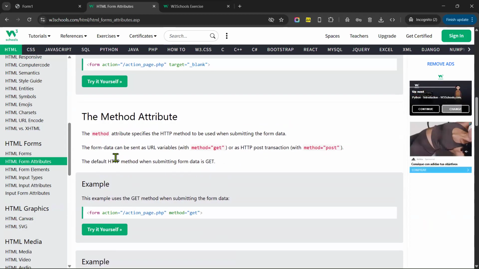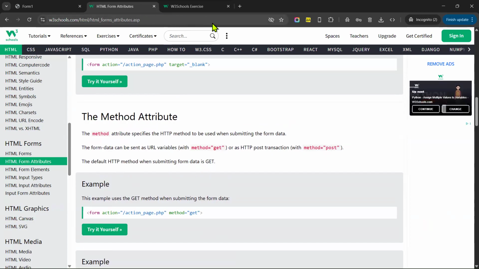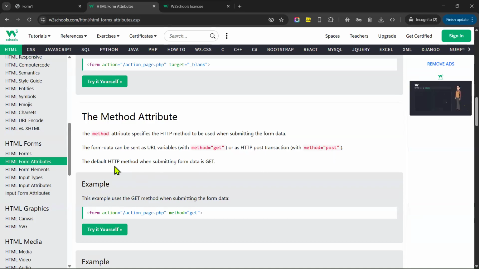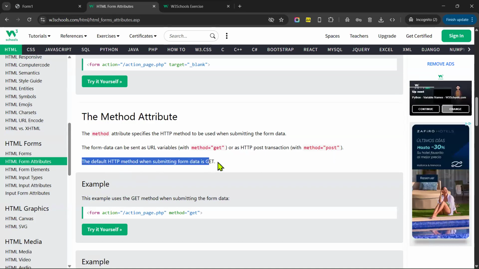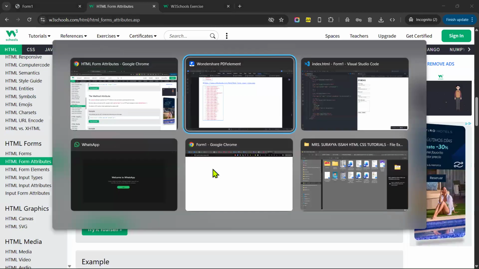With get, the form data is sent as URL variables. That's why I was showing you. When you look inside the URL, you see the answers or the input that I put there. But for post, you wouldn't see it because it uses the HTTP post transaction with method post. But normally the default one is what? Get. So even when I come here and I don't put anything, it will use the default one.